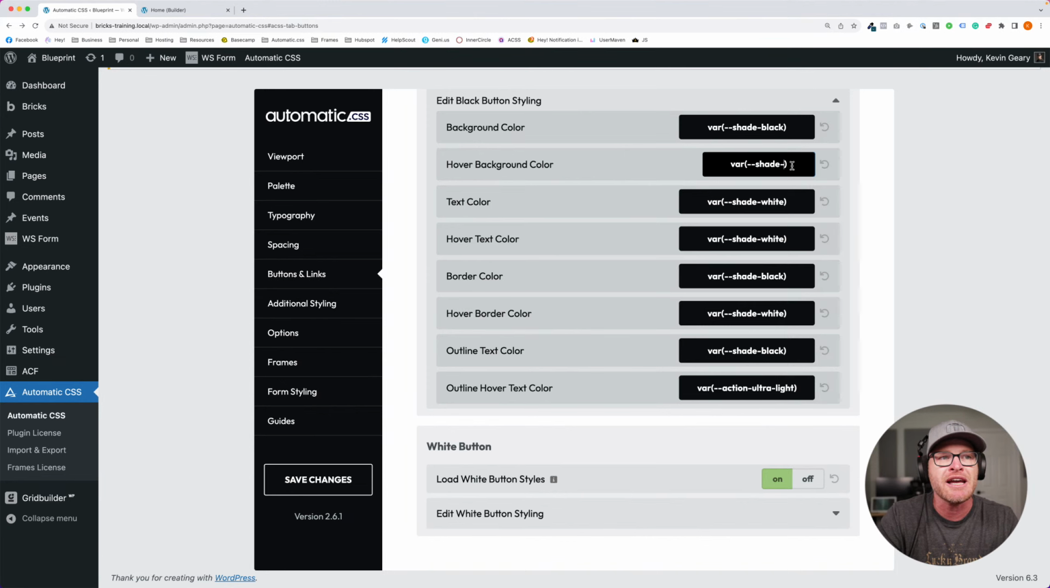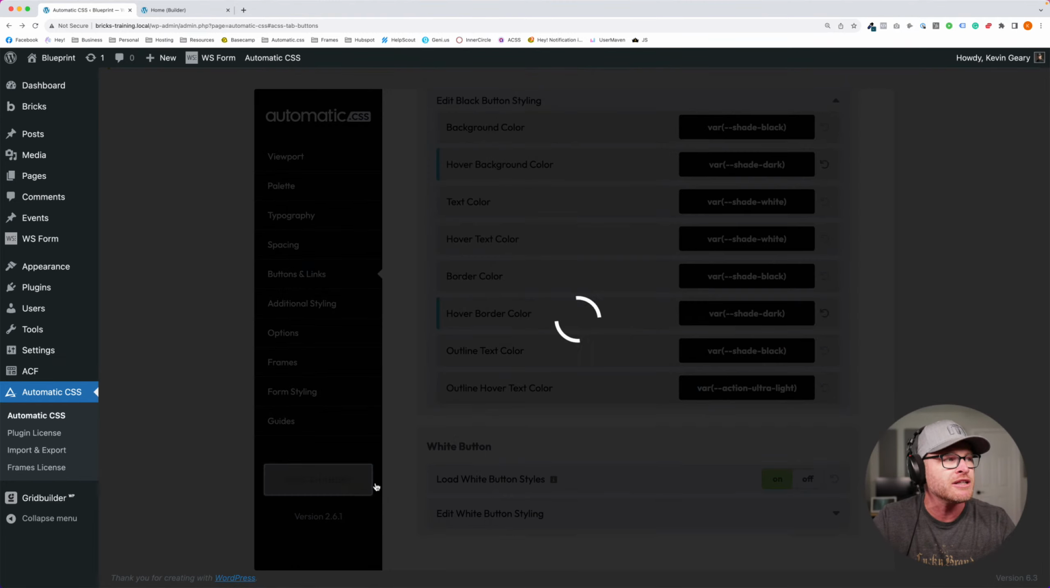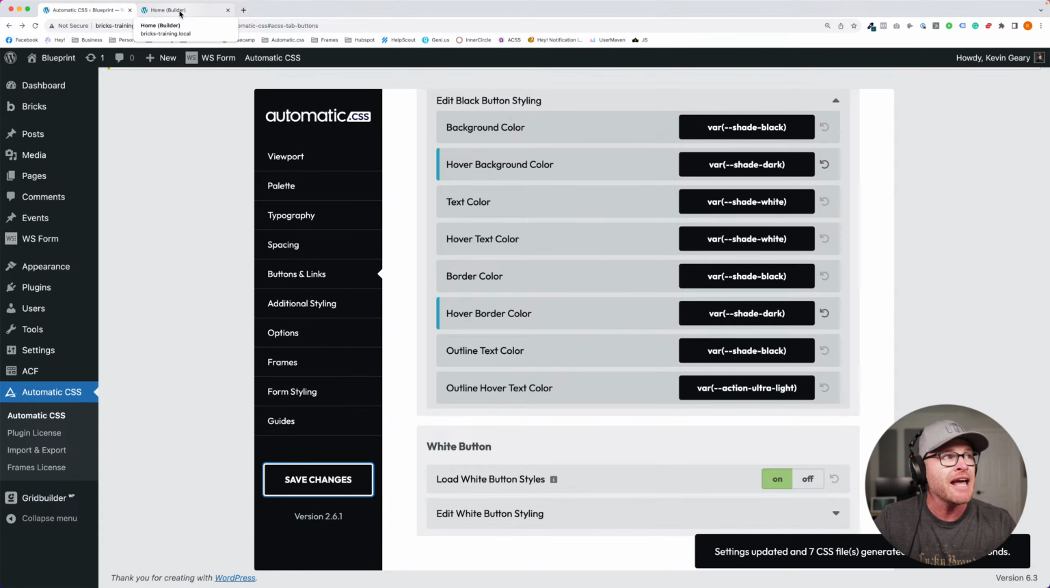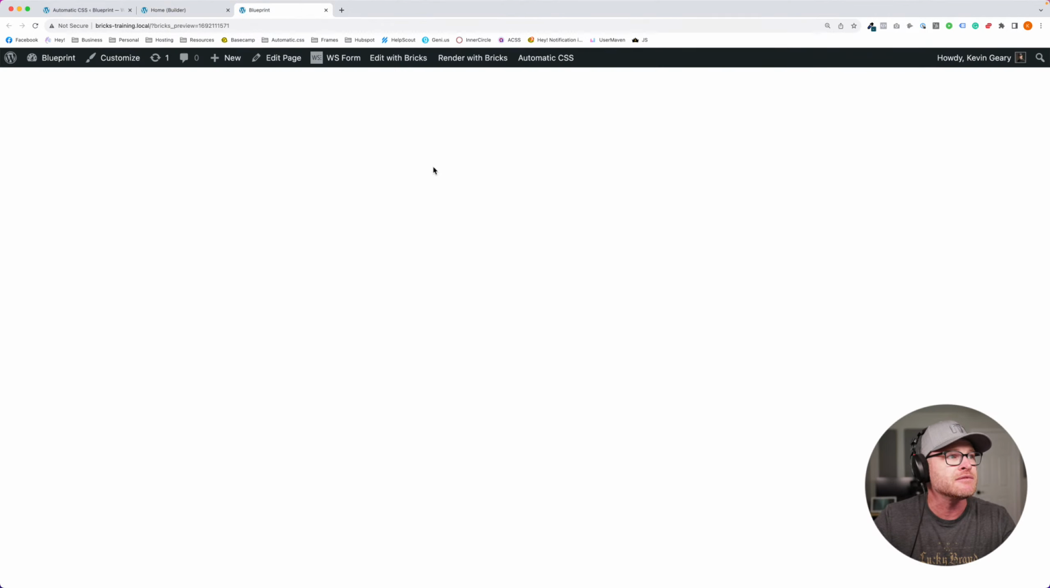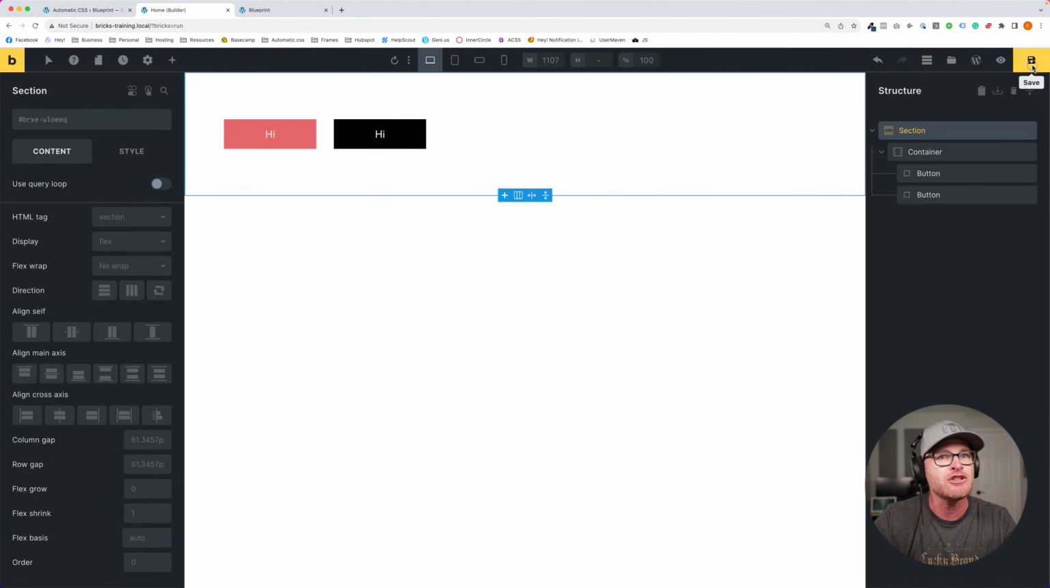Let's do shade ultra, or let's just do shade dark. So that's not going to be quite as dark, all right? So the hover background color is shade dark from shade black, so that should change a little bit. And then we want the hover border color to match the hover background color. So I'm going to go shade dark here, so those two things match each other. And then we can look at the hover text color, shade white, that should all be good. Let's go ahead and save, okay? Now, those changes don't apply to any other button. They only apply to the black button. So let's save this page.